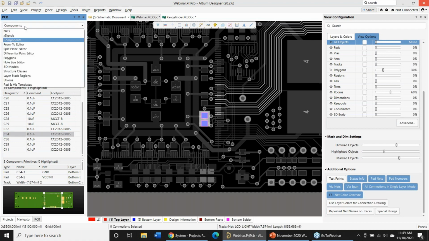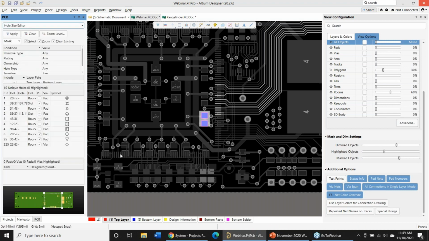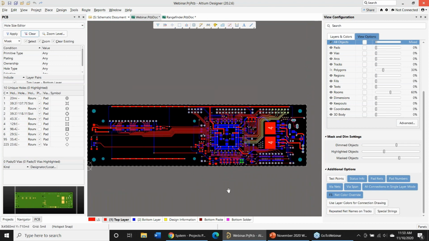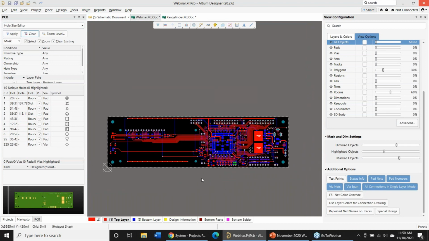Last one on here, I'll look at the hole size editor. This can be kind of interesting sometimes. I'm going to clear this. If you want to see what holes you have in the board, in fact, I'm going to turn off my colors because I don't want to see that right now. But you can actually look to see what kind of holes you have in this board.